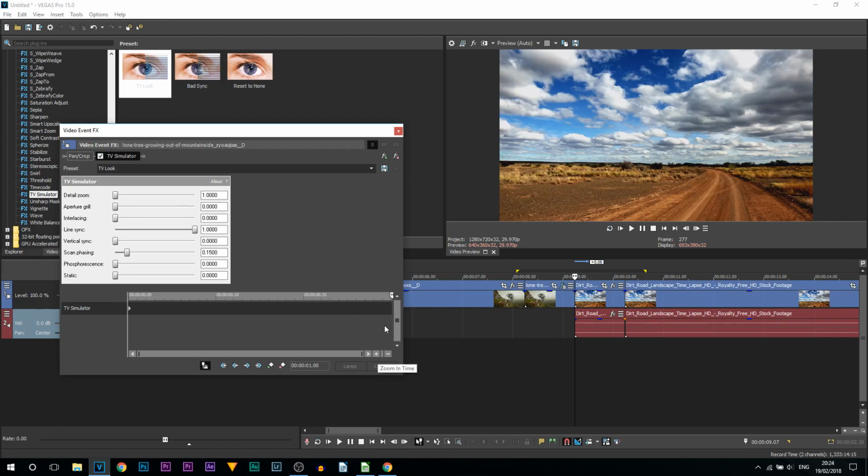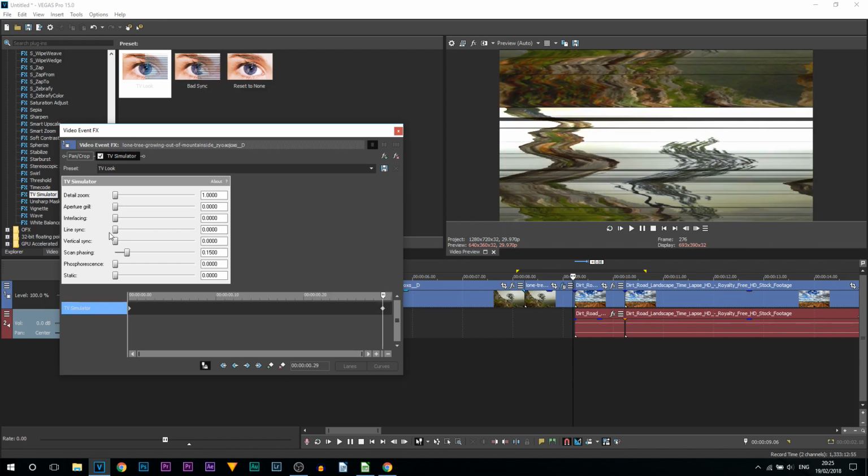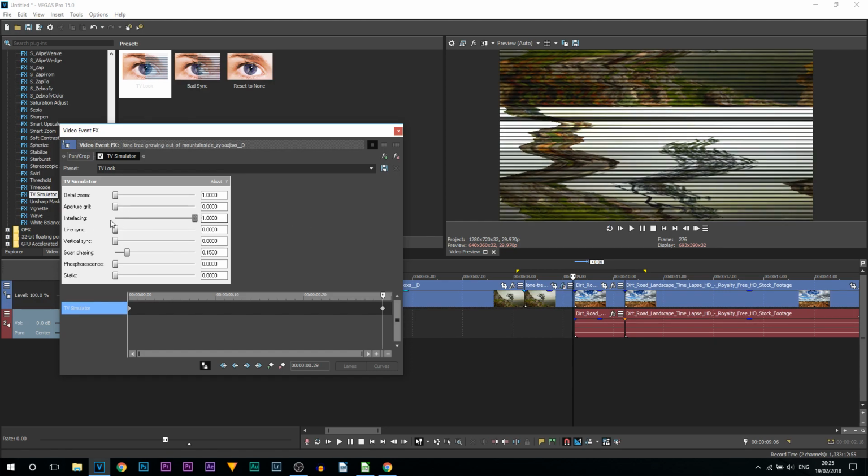So I'm at the very end, but we can't see our video anymore. So just go back one keyframe by pressing the left arrow on your keyboard. This way we can still see our video. Now what we're going to be doing is turning down the line sync, and we're simply just going to play around with the settings to how we want them.